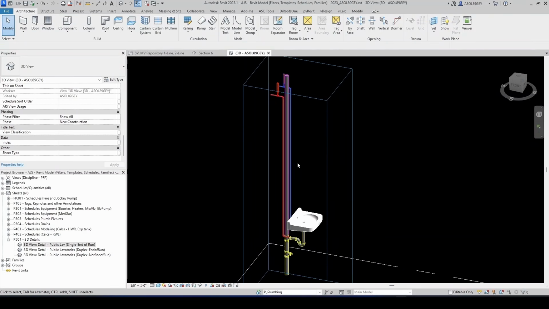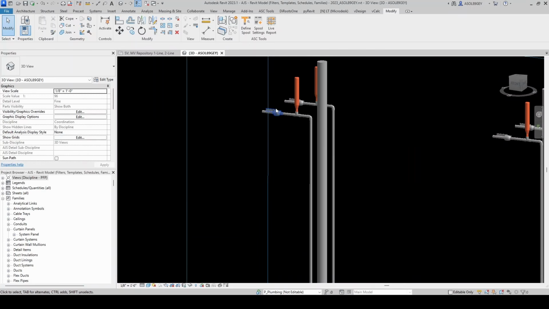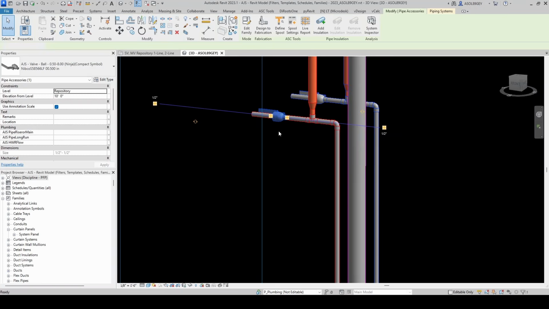I mean, it took me a little bit longer because I'm talking a lot and I'm doing it very carefully, right? But I'm done. I mean, the only thing left would have been to add isolation valves, but you already know how to do that, right?